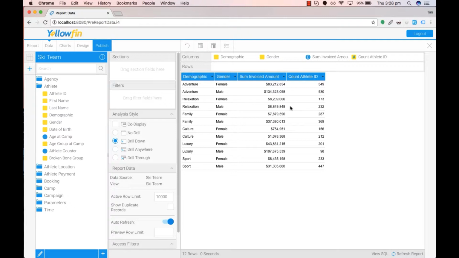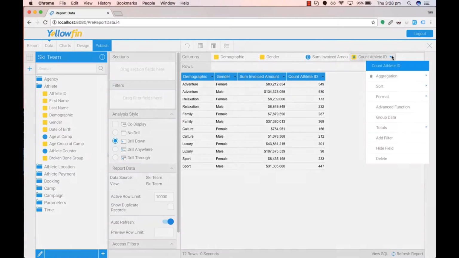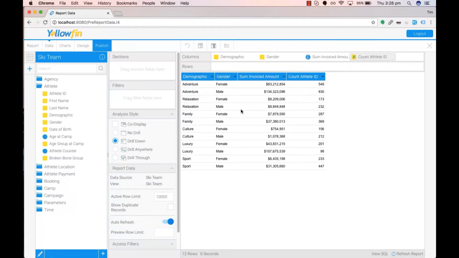In front of us, I have dragged across the fields demographic, gender, sum invoiced amount, and count athlete ID. Sum invoiced amount comes from the athlete payment folder and it's been aggregated on sum. The athlete ID has also been aggregated as a count. Whilst this report is giving me the data I want, I want more precise data relating to what really concerns me.